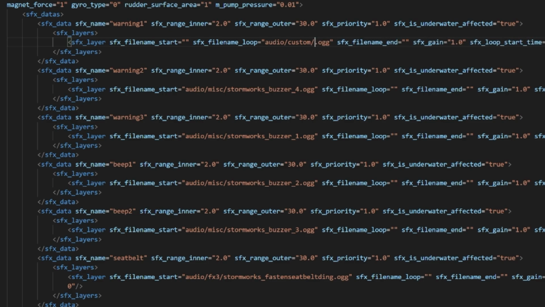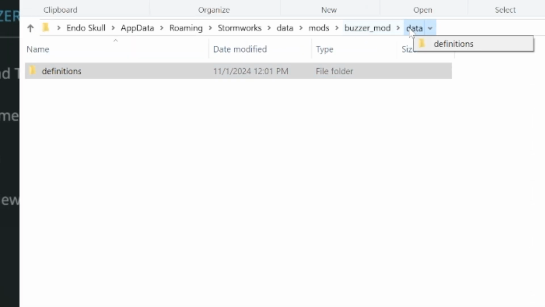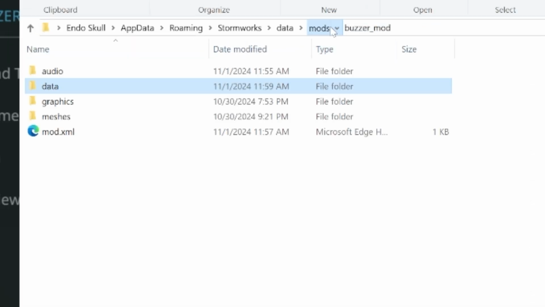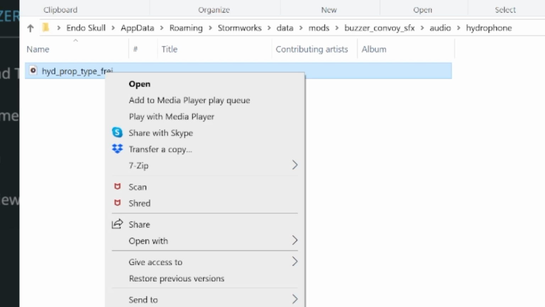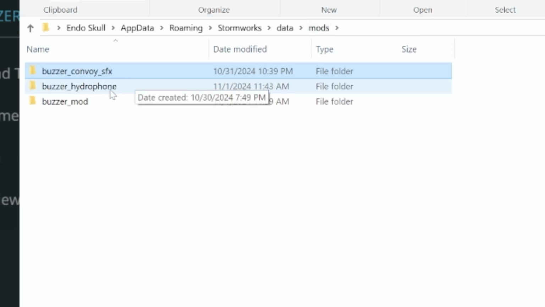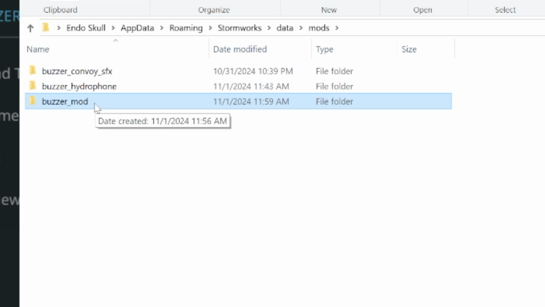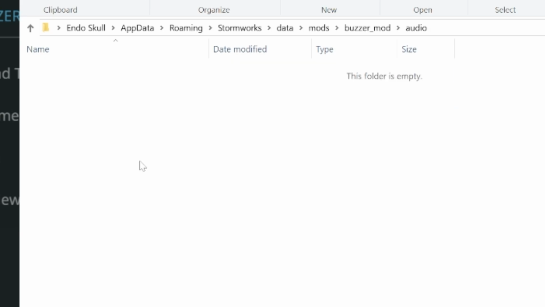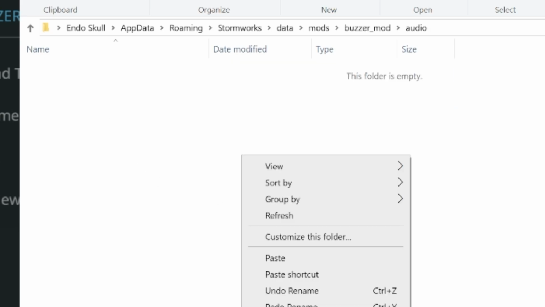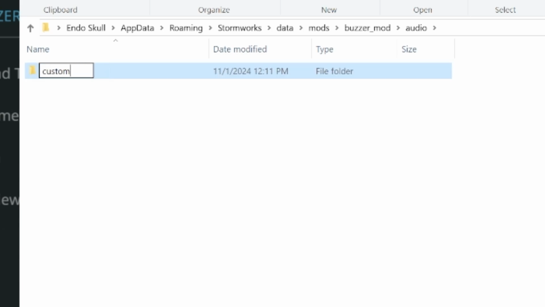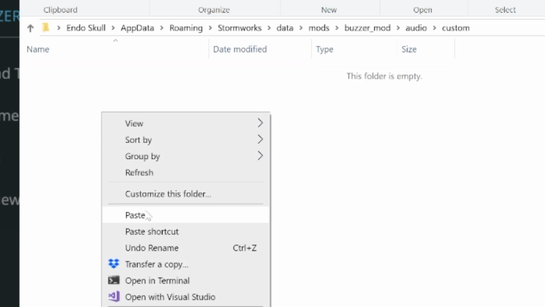So let's go back to our directory here. I'm going to grab the one I'm working on. So let's grab the sound effect, and let's go back to mods. Remember, I have old sound effect mods, so ignore that part. But find your sound effect and place it into the directory. We're going to call it custom and go ahead and paste it in there now.